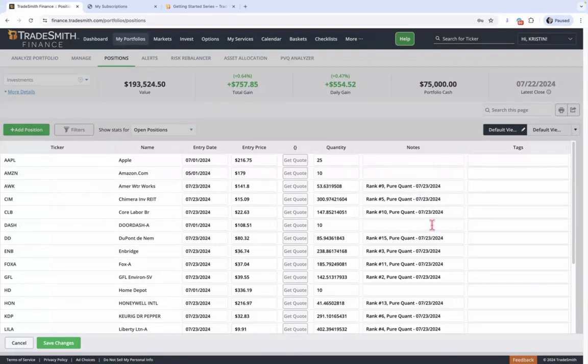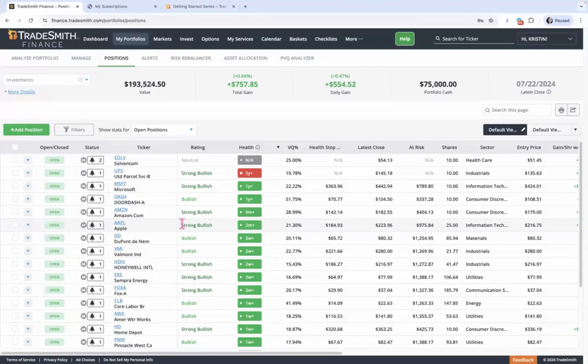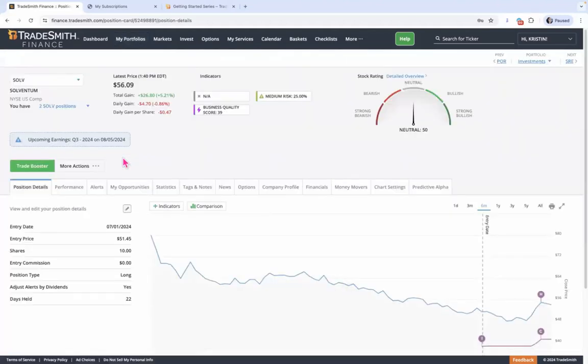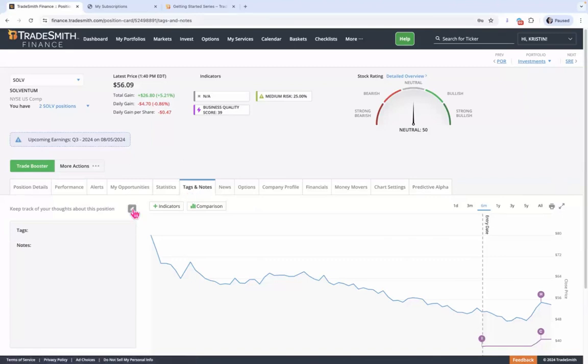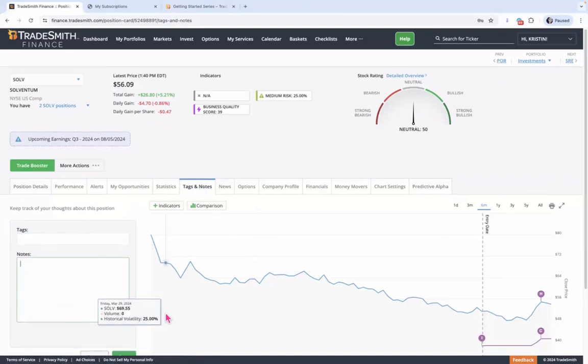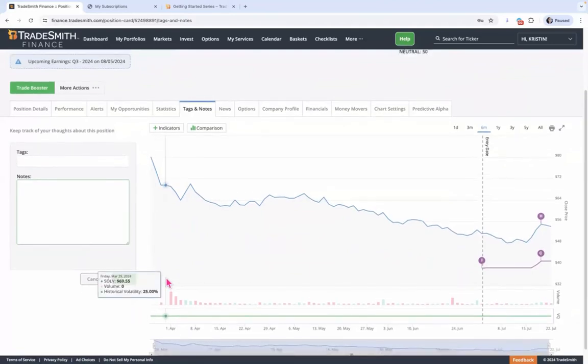I know mine look like a lot. Don't pay attention to this, but I usually do the ranking sometimes on baskets and I copy those over, but this is going to be a little more complicated to do. But again, you can add any type of notes and tags you want here. Make sure you hit save changes. Another way to do it is clicking on the actual ticker and doing it this way. Tags and notes, the little pencil, and you can add your tags and notes here. Just be sure to hit save.